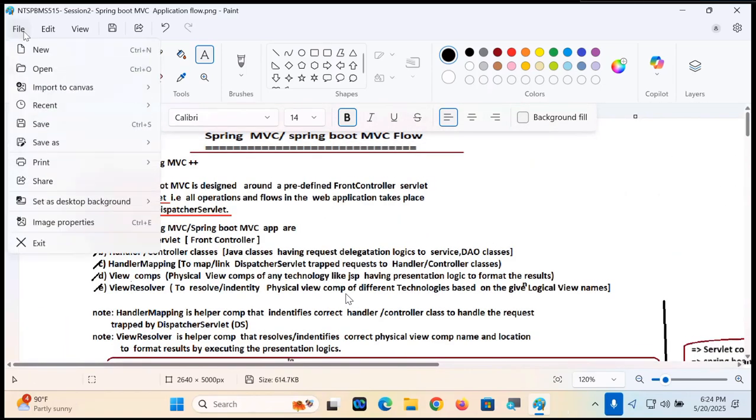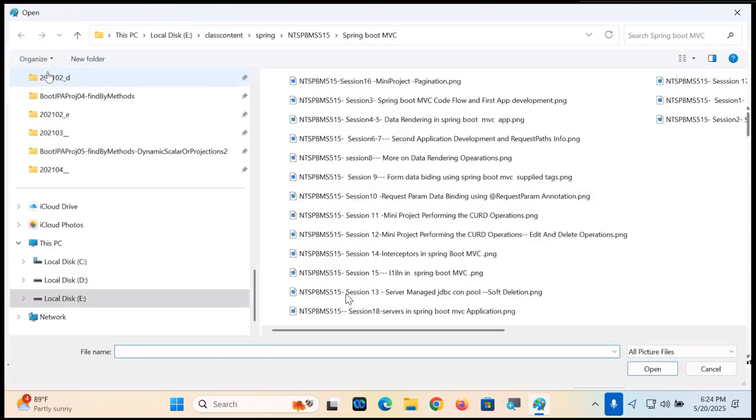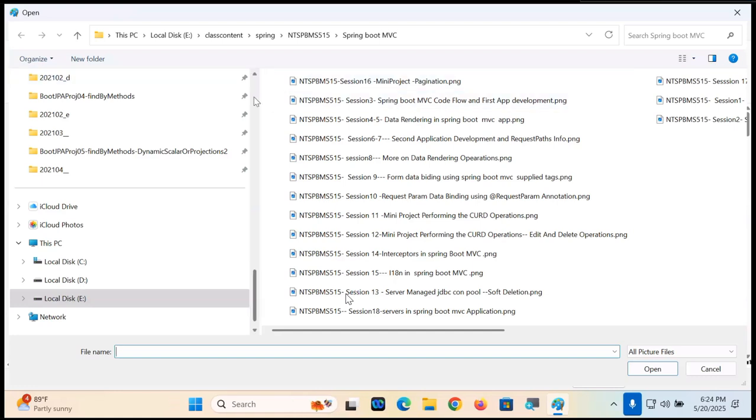Now I will introduce how practically we can develop one by one: how to develop the controller class, how to configure or develop the view resolver, and how to configure the handler mapping component. Shall we start understanding one by one, guys? Yes.